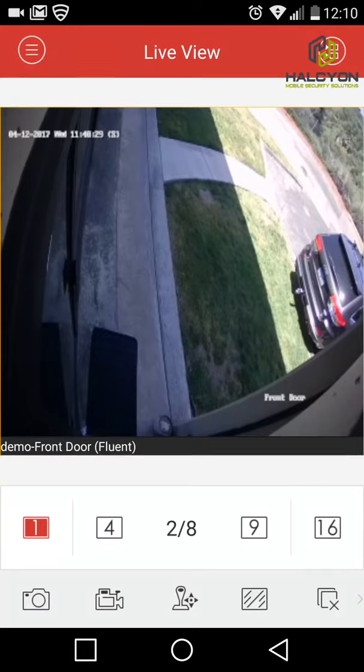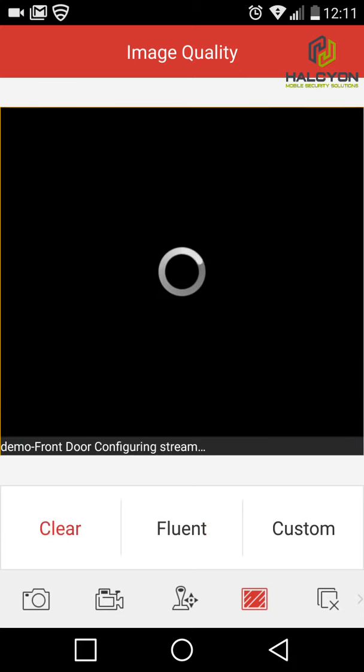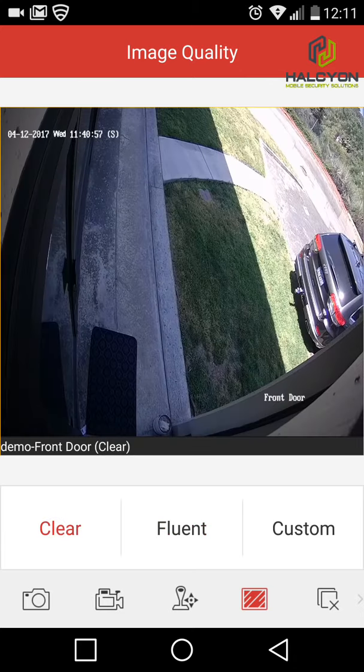Now by default the cameras will come as low resolution. This is to have better communication, to save bandwidth, and to have everything move faster, so we have less delay. If you want to get full resolution, we will click on the bottom menu on the fourth button from the left. This is the streaming type, and we can choose between fluent to clear. If you click on clear, you will see the resolution go to full resolution right away.